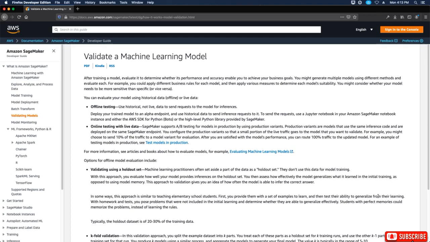You can evaluate your model using historical data offline or live data. Offline testing: use historical, not live, data to send requests to the model for inferences. Deploy your trained model to an alpha endpoint and use historical data to send inference requests to it. To send the requests, use a Jupyter notebook in your Amazon SageMaker notebook instance and either the AWS SDK for Python, Boto, or the high-level Python library provided by SageMaker.